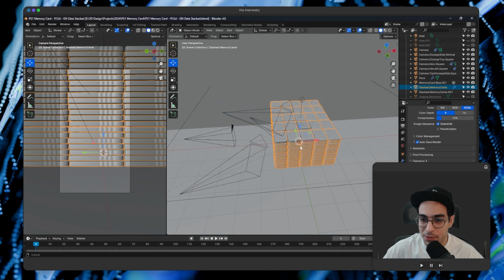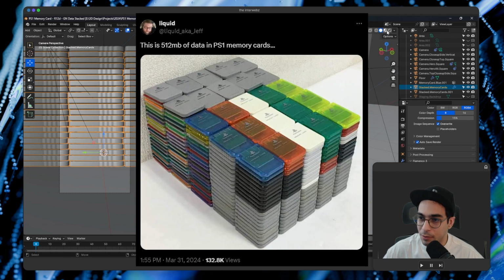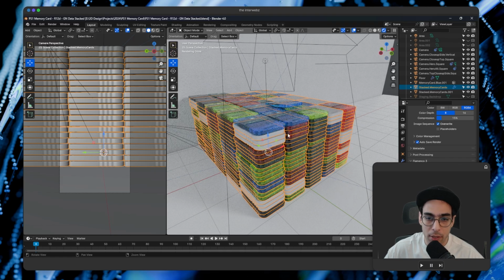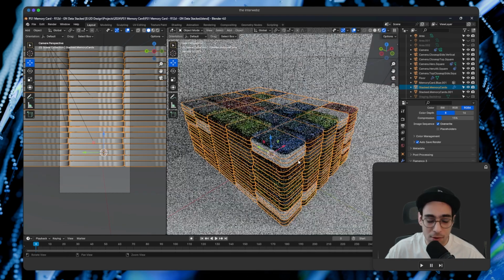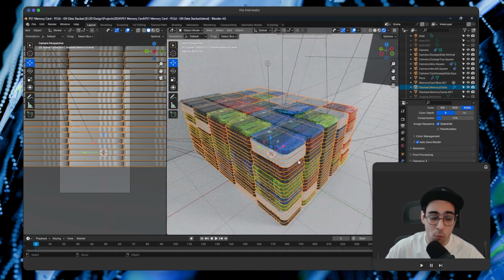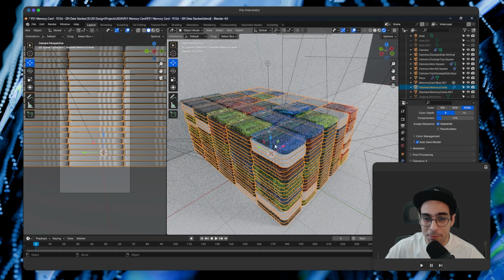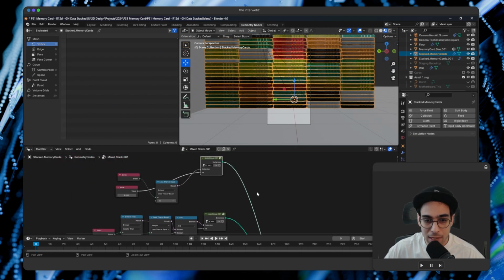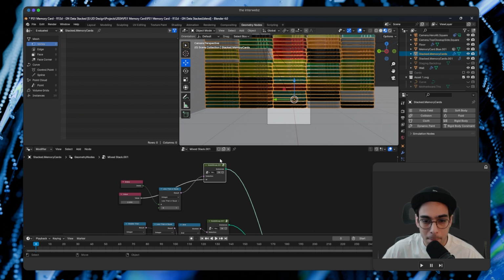So this was when I started to make some memes. I don't know if everybody saw, but there was a meme going around where someone posted a stack of memory cards like this, and they were like, this is 1 megabyte of memory or something. So I was like, oh, I literally just have a memory card mesh. Let's go. So I made a geometry node that creates these kind of stacks.